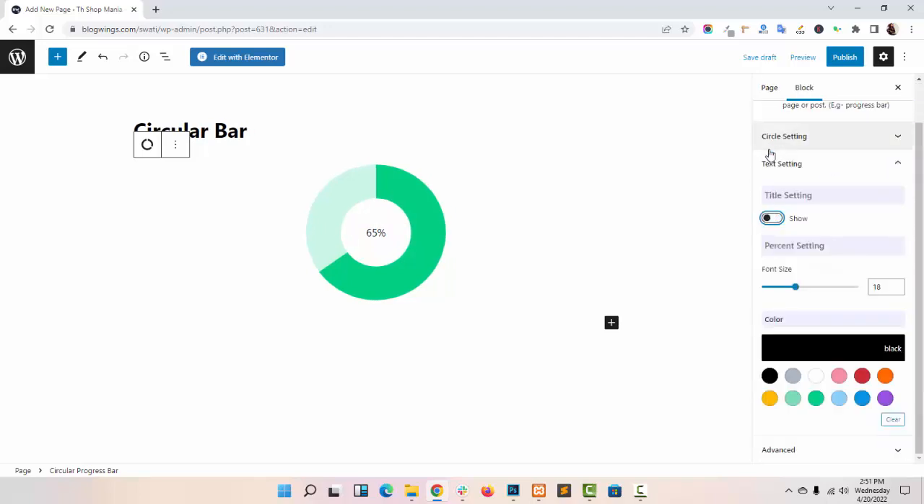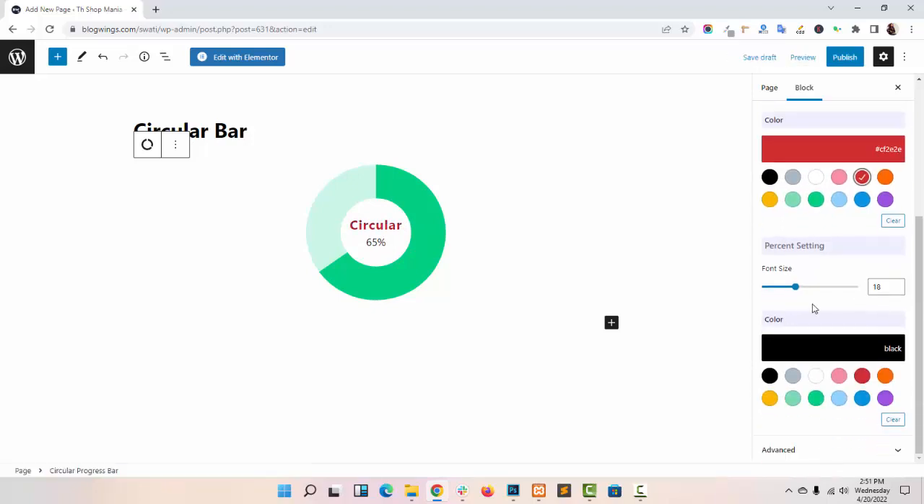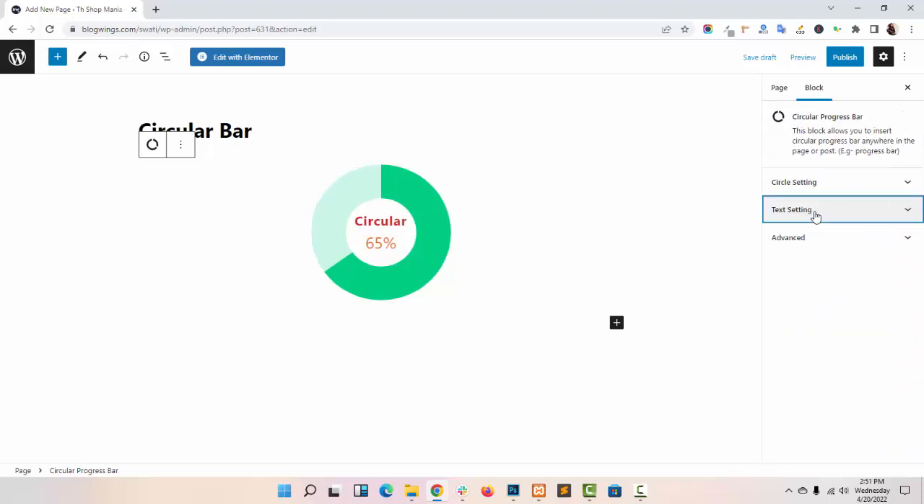Here you can show or hide the titles from your bar. You can add your title from here. You can adjust the font size, change the font color, percent font size, percent font color. You can also add your additional CSS class here.